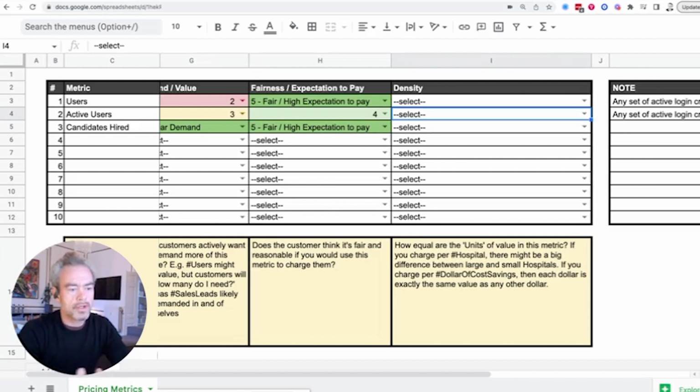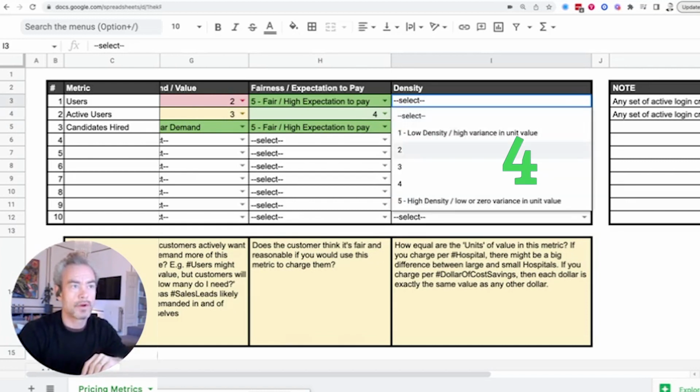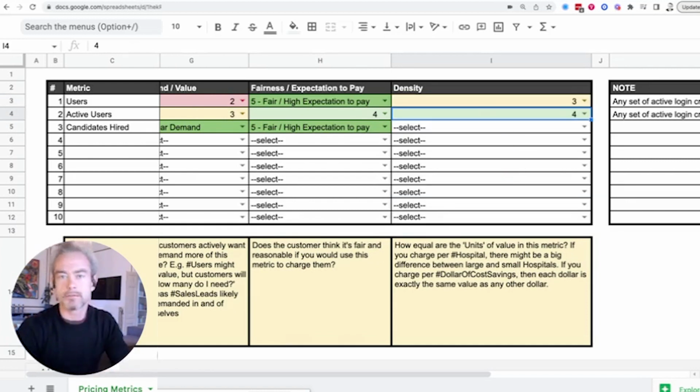Density. So is there any variance in the value of a user being paid for? So let's say, are all users worth the same? Well, they're worth equally little, right? Because they're so early in the value chain. So they're actually not very close to the value generated. So it's not like it has poor density. But you could actually argue that active users might have a higher density. So active users might have high density, where users might have something like medium density.